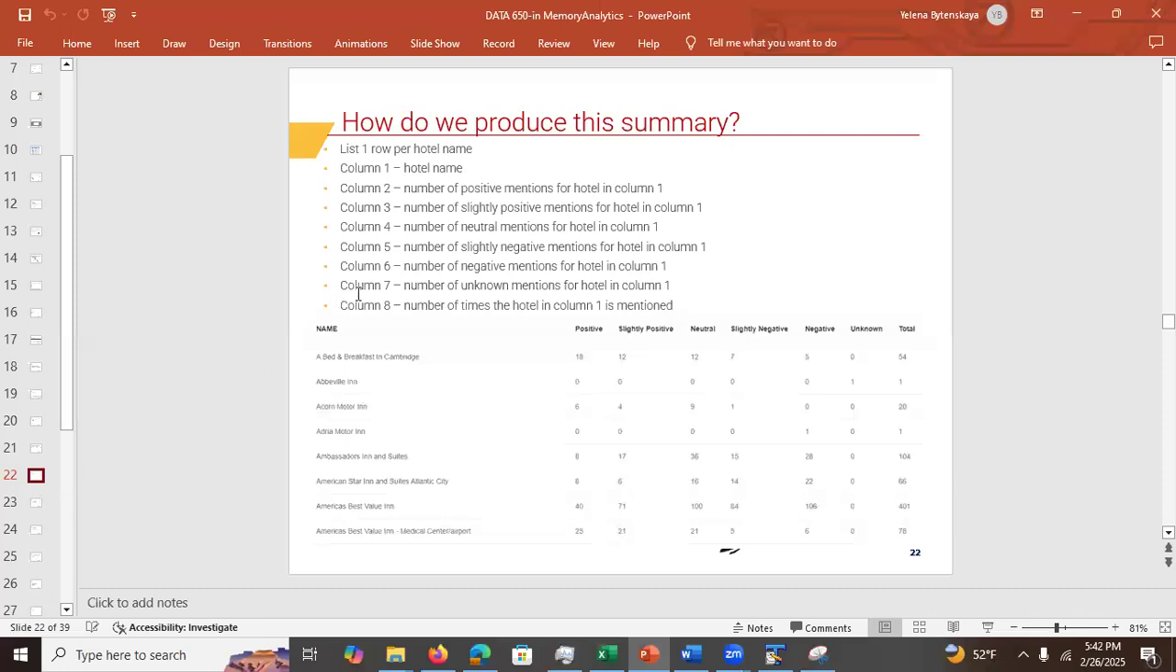Now, this is going to be a very hard example. We looked at how many times a hotel was mentioned. But now suppose I want to do this. I want to see one row per hotel. And in one column, I want to list how many positive sentiment posts. In the next column, I want to list slightly positive. Next column, I want to list how many neutral, then slightly negative, negative, unknown, right? For each hotel, I want to list how many are unknown, and the total. How do we do that?